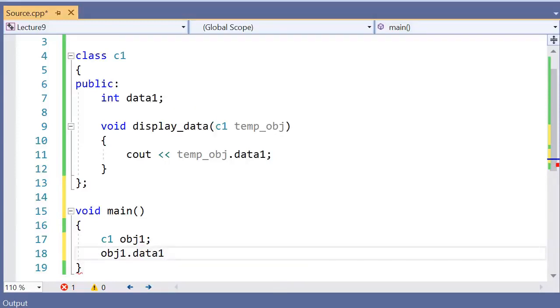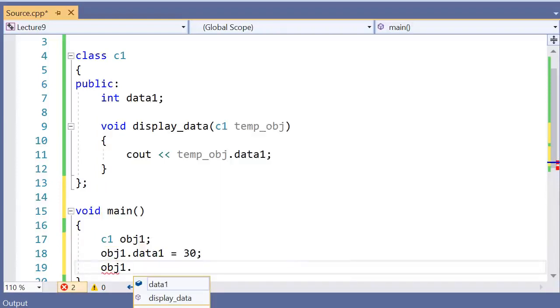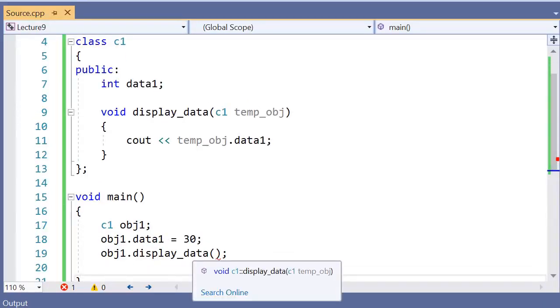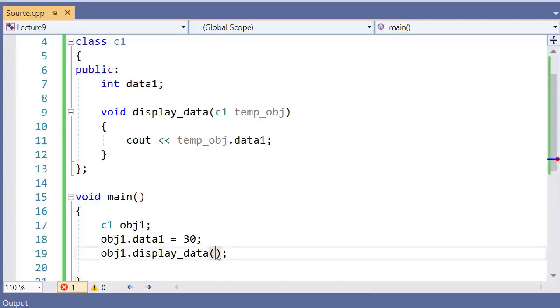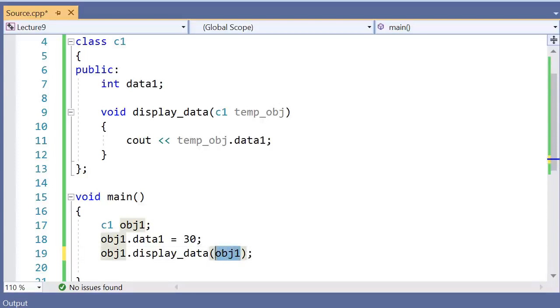First we will initialize this data1 to a value, say 30, and then this object will call this display data function that will display the content of this data1 variable. But when we call this function, we must specify the correct argument. In this case we are collecting an object, so we must also specify the object, and that is the name of the object. Here object1 is the name of the newly created object, and we are passing this to this function.